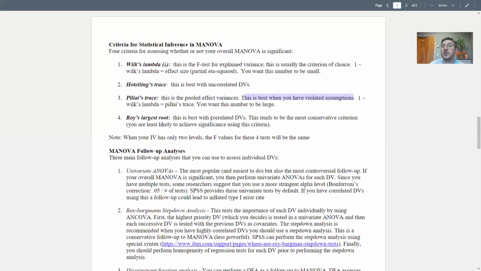Roy's largest root is usually best with highly correlated dependent variables and tends to be the most conservative criterion. Again, when all of your independent variables have just two levels, like in the example we had above with the two different types of tests, whether they were paper or digital, all four of these are going to be the exact same. The values of lambda, the values of trace, the value of the largest root might be slightly different, but the F-test for them and the associated p-value will all be the same.